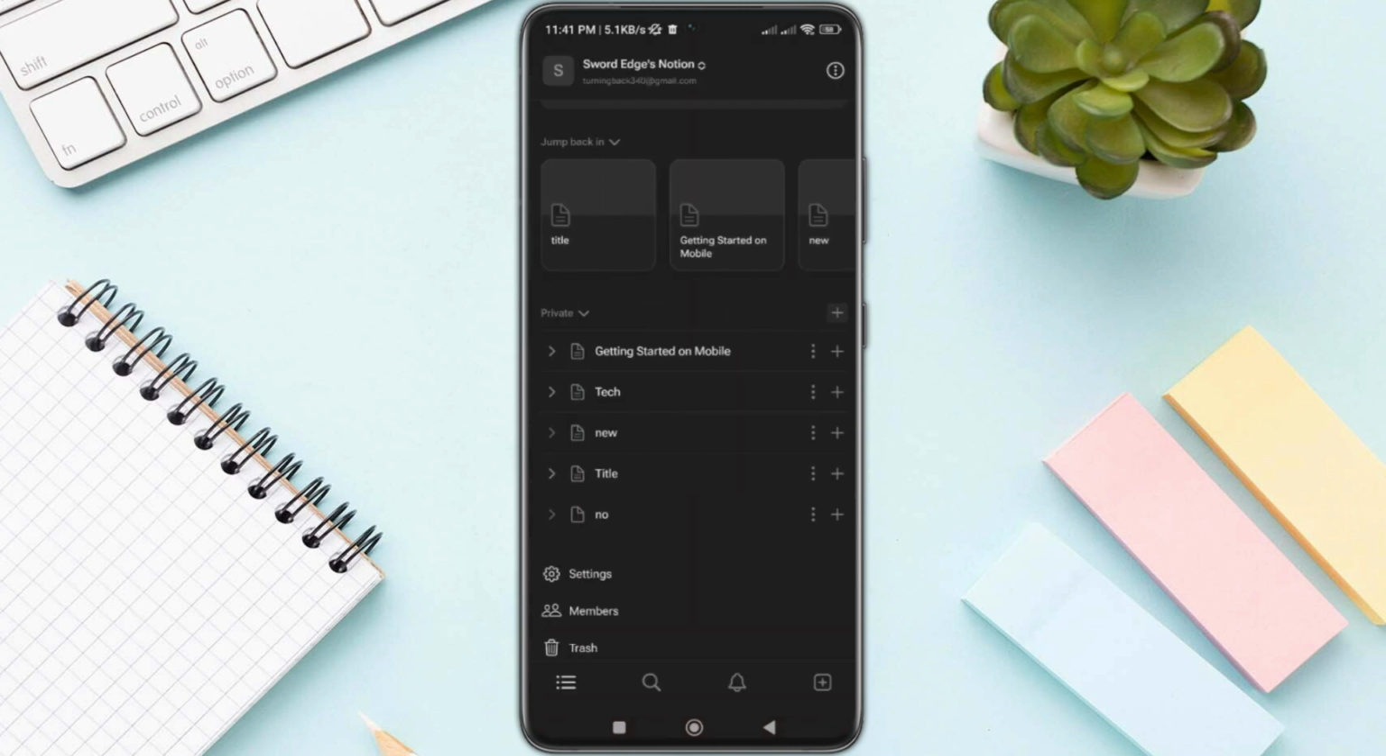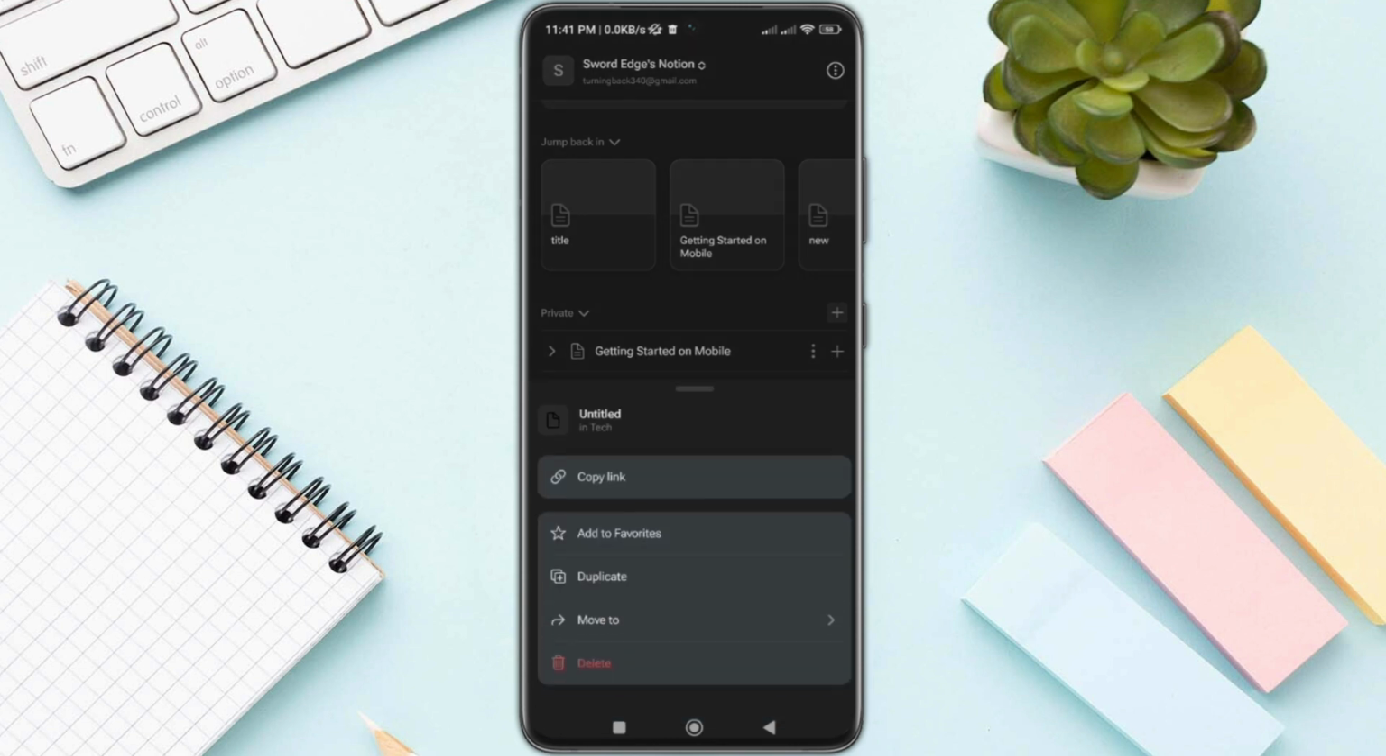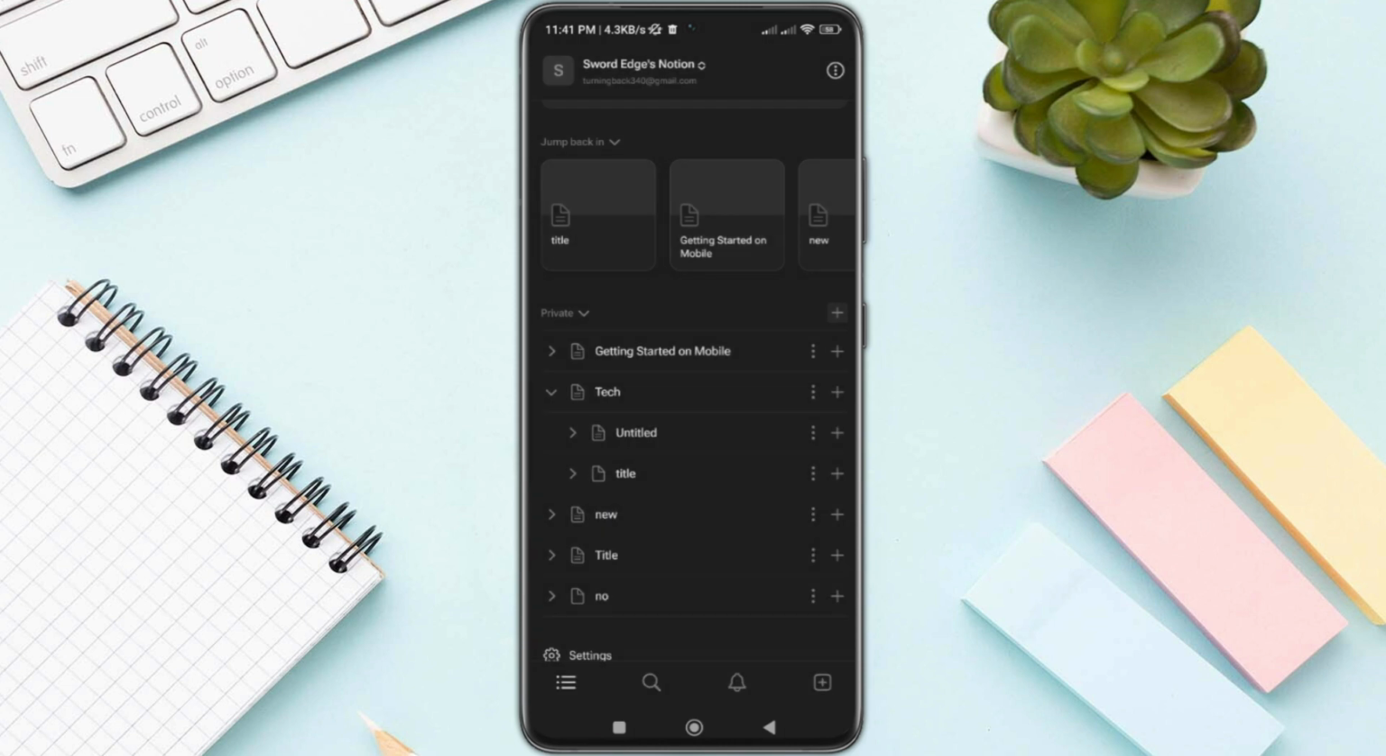Afterward, return to the left-hand side and access the hamburger menu. Your newly titled page will appear at the bottom. To manage it, simply tap on the three dots for editing and deletion options. For instance, I will delete this page since I no longer require it. As you can see, it is now removed.